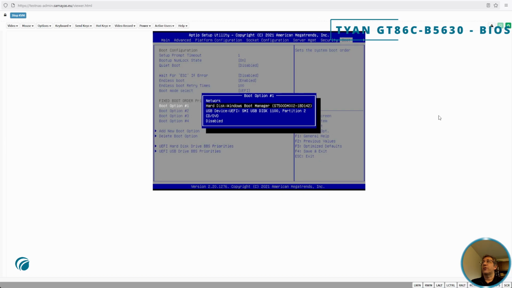So the boot order currently first tries the network boot. If that fails, it tries a hard disk on which it found Windows. If that fails, it tries a USB stick. If that fails, it tries a CD or DVD, or we could just disable, and that every time the same.